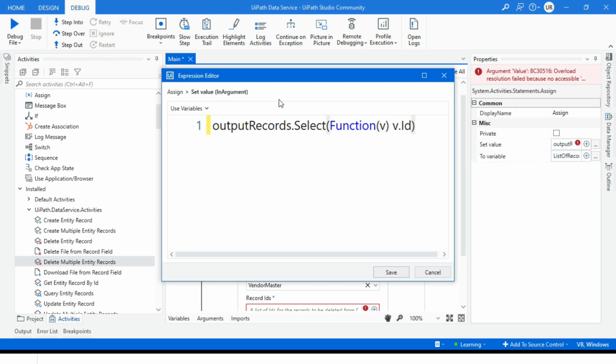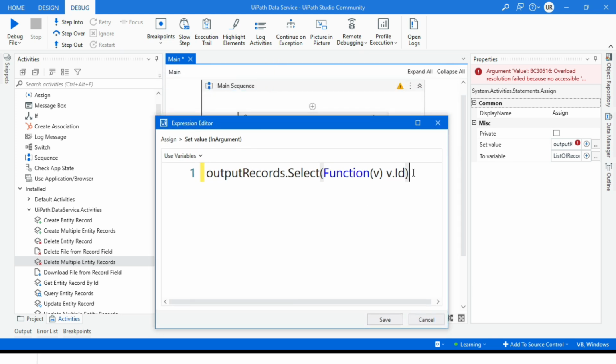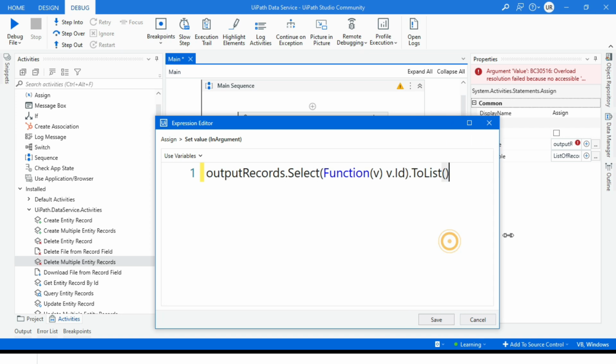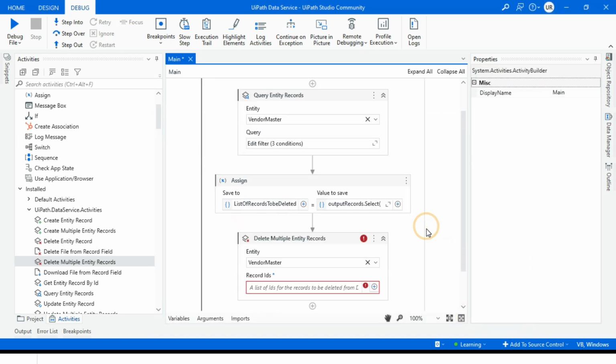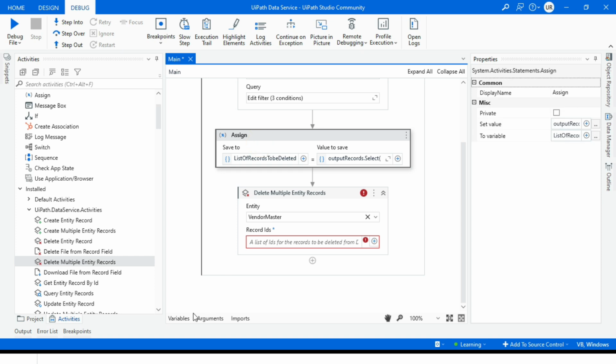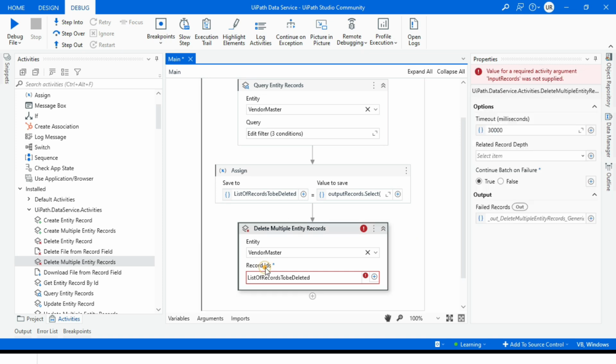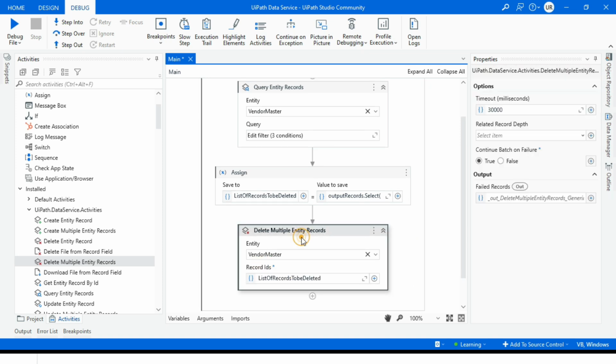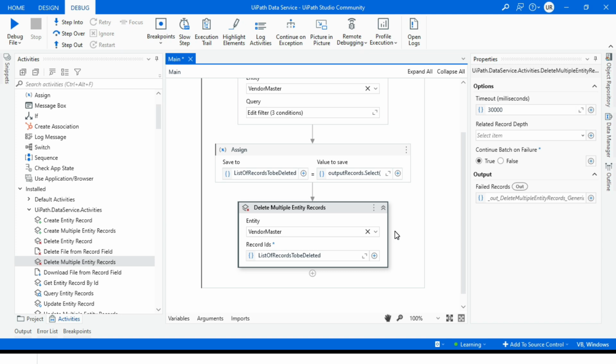Now we need to convert this to the list. So we'll say dot to list, like this, right? Now click on save. Let's check one more time here. Now click save. Now this will give us the list of GUIDs, and it will store in this variable, and then this variable we are going to pass here as a record IDs. Okay, now we are ready to run this process.